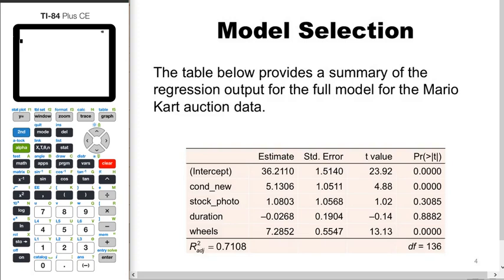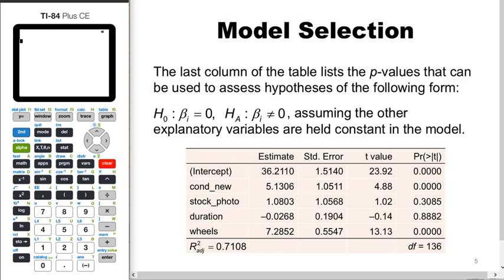So go back to the last lesson. Here is the Mario Kart data. We had 4 different explanatory variables. So here's the full model. This is where all the variables were thrown in. Now, the last column of the table lists the p-values that can be used to assess hypotheses of the following form: each of these p-values is basically whether the parameter for that row is equal to 0 or not equal to 0.